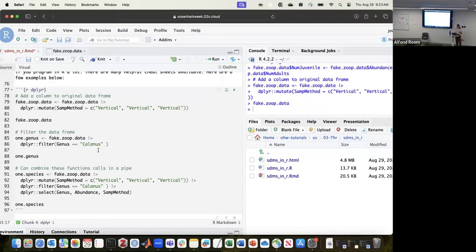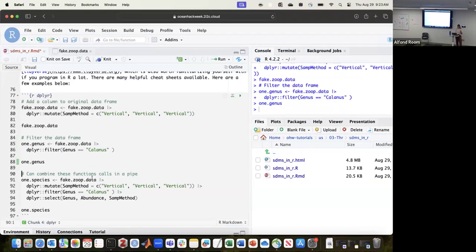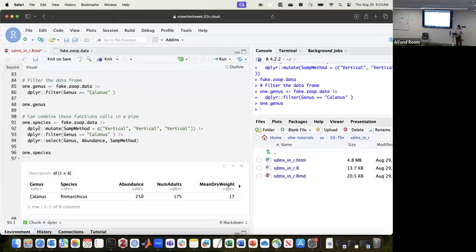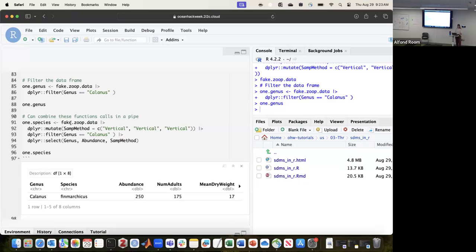And then you can also filter the data frames if I only wanted to select the Calanus species. Yeah, there's only one of them because these are terrible data. And then this is an example of piping multiple functions together. This is going to take our zooplankton data, add that sampling method like we did previously, filter for the genus Calanus, and then select only the genus, abundance, and sampling method columns.